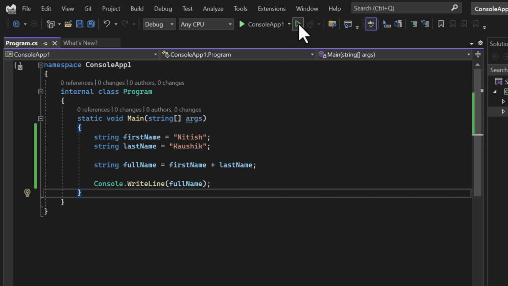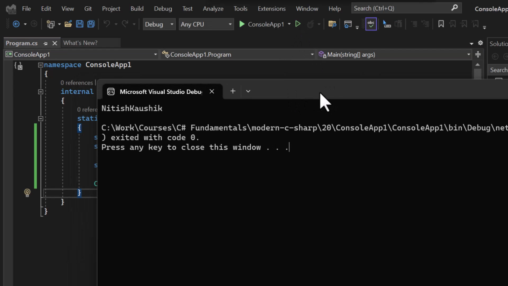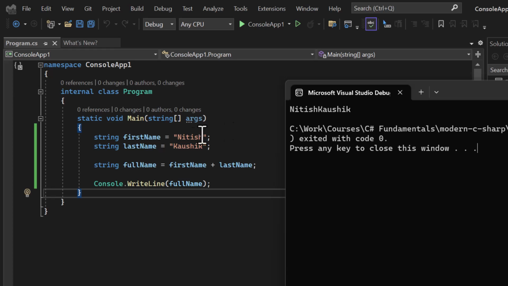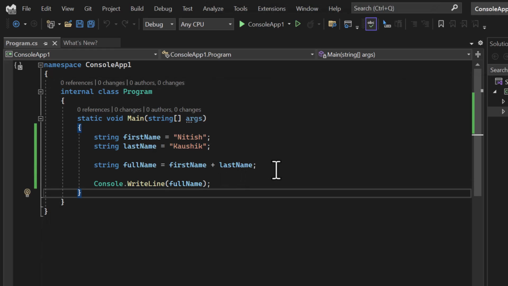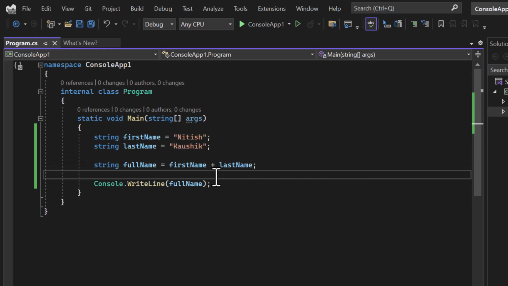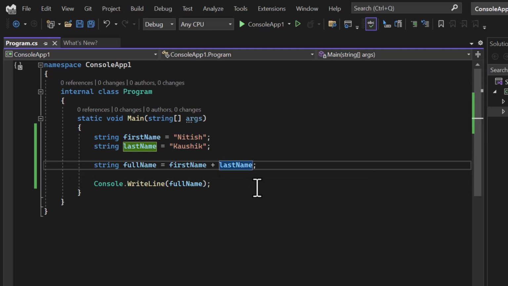Let's see what is the output. Here on the output screen you can see I'm having both the text Nitish Kaushik, and remember there is no space over here. What if I want to put one space over here? Just like we have done this plus symbol, in the same way I can add more than one plus as well over here. So for example, here I'm writing one more plus, and in between both these plus I am pushing one more string. So this is going to be an empty string, and in that empty string I will have only one single space.